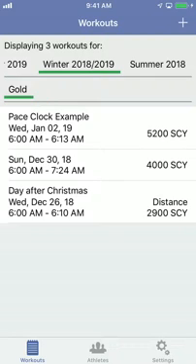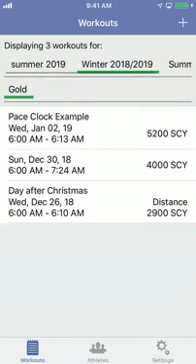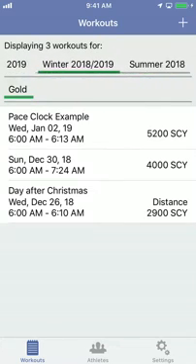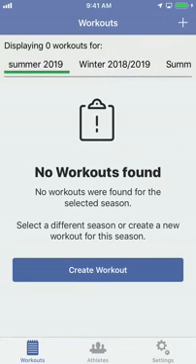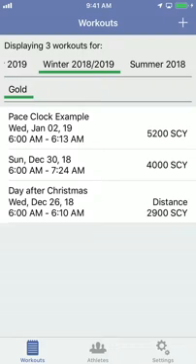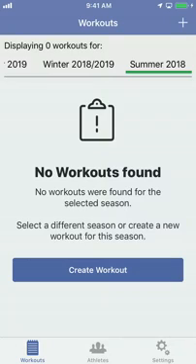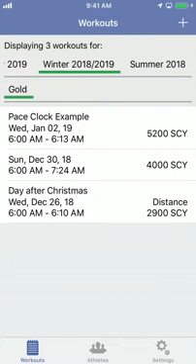So I currently have 3 workouts that are defined in the winter season 2018, and I can use the top bar here to select or change between different seasons that I have. And as I do that, the list will fill in with workouts that were found for that season. It will also fill in right below the season selection a list of all the groups that have workouts in that season, so you can switch between the different groups.